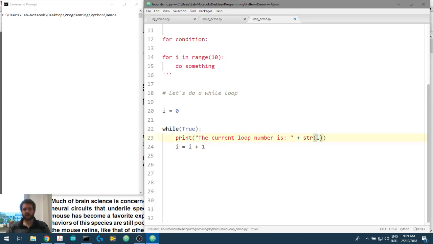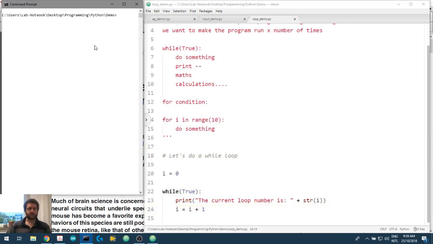So the first time it does it, then it says this is 1, so the current loop number is 1. And then I equals 1 plus 1, so that's going to be 2. Then it's going to say 2, and then that becomes 3. Then that prints out 3, then that becomes 4. Let's see what we get.